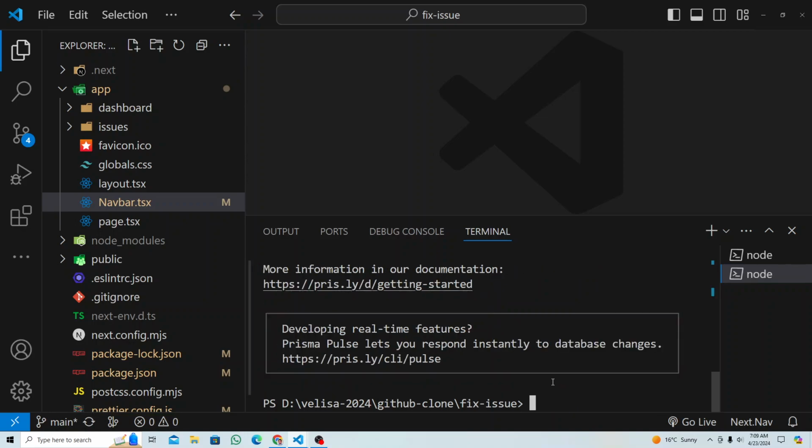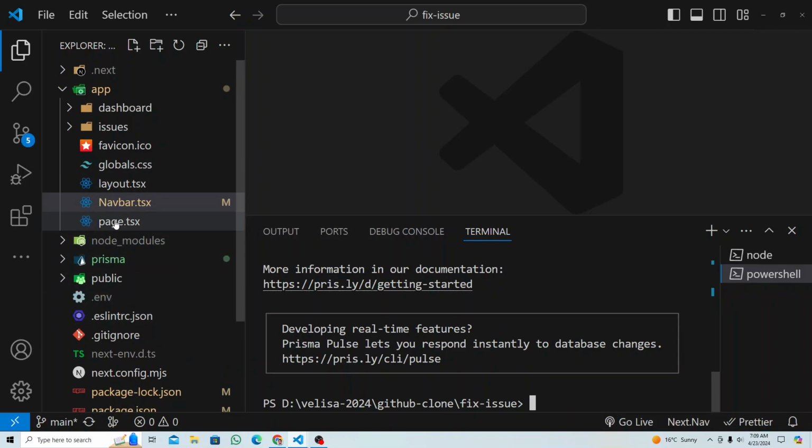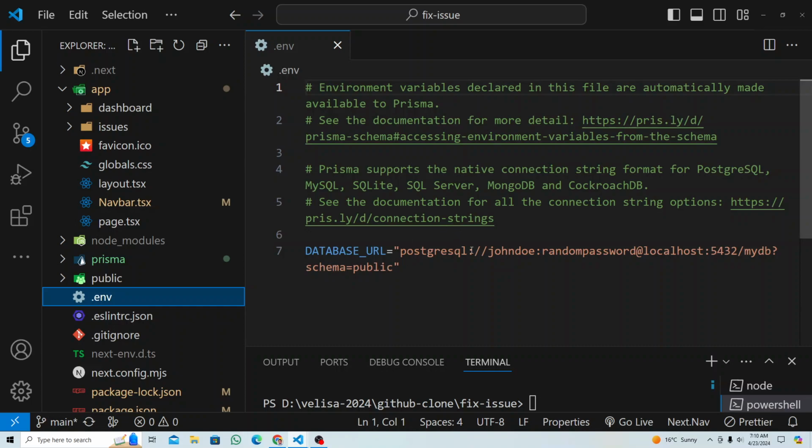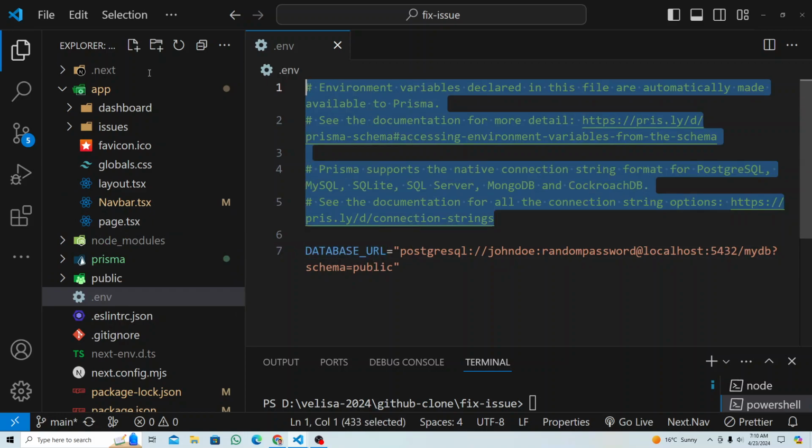After running this command, you will get a folder called prisma and a .env file. When you install Prisma, it comes with some default string for the connection to the database. You can see the username is John Doe, this is a random password, there is a localhost, port 5432, and a database. When you initialize Prisma, it will give you this automatically. This name, I can delete this. I don't need that. Let's delete that.